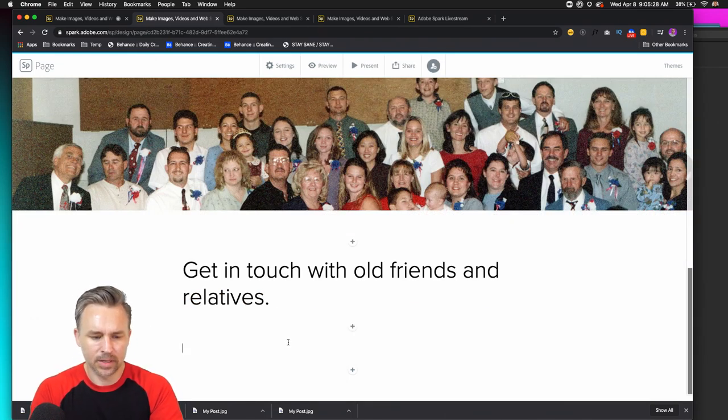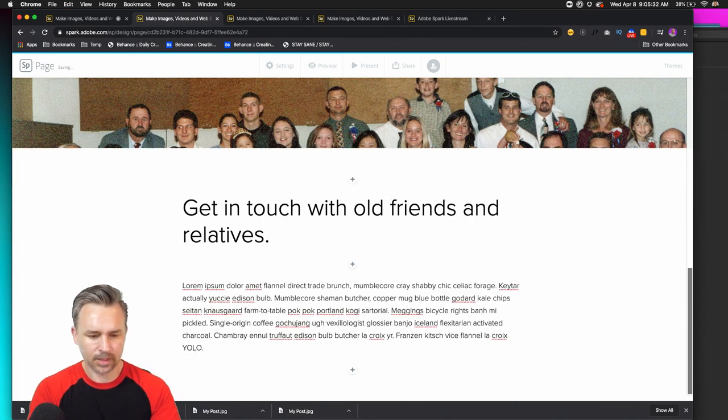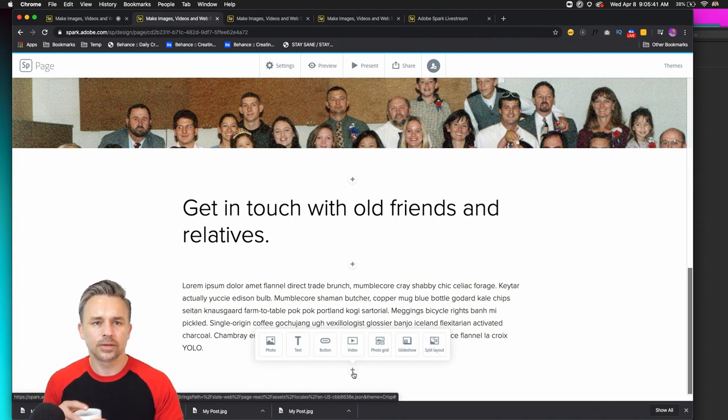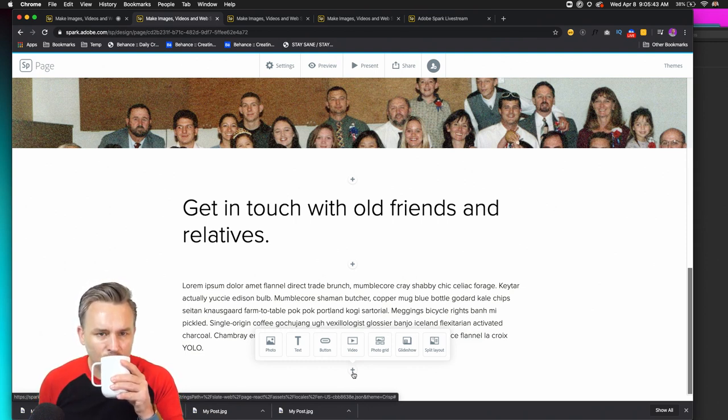Next up, more text. Some lorem ipsum, like so. New section. You get the idea. Cool.